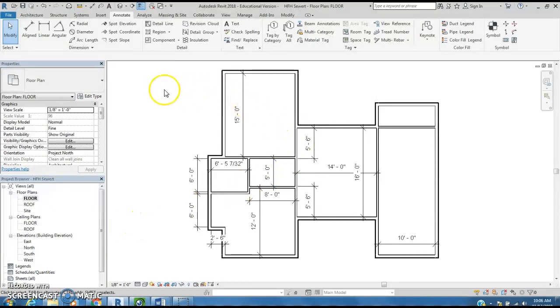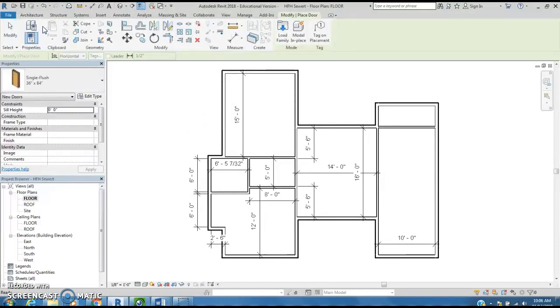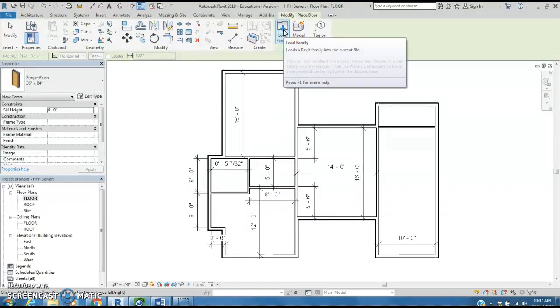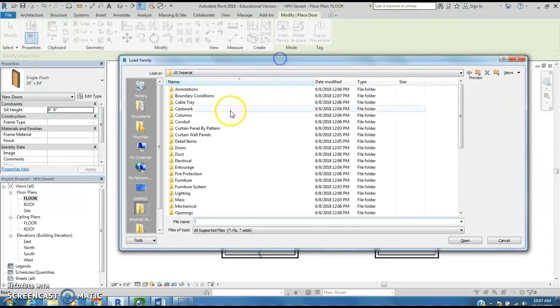So let's go to our project here, and in order to start putting in doors, you have to go to the ribbon to the Architecture tab, and you're going to click on Door. And let's work on the entry doors first. So the next thing, once I have the door open, I'm going to go to where it says Load Family, and then here is the folder for doors.